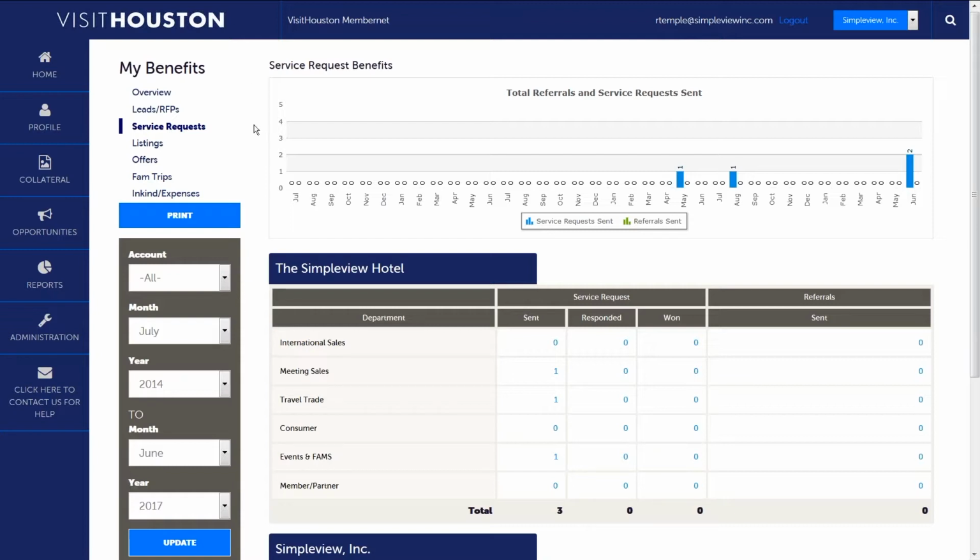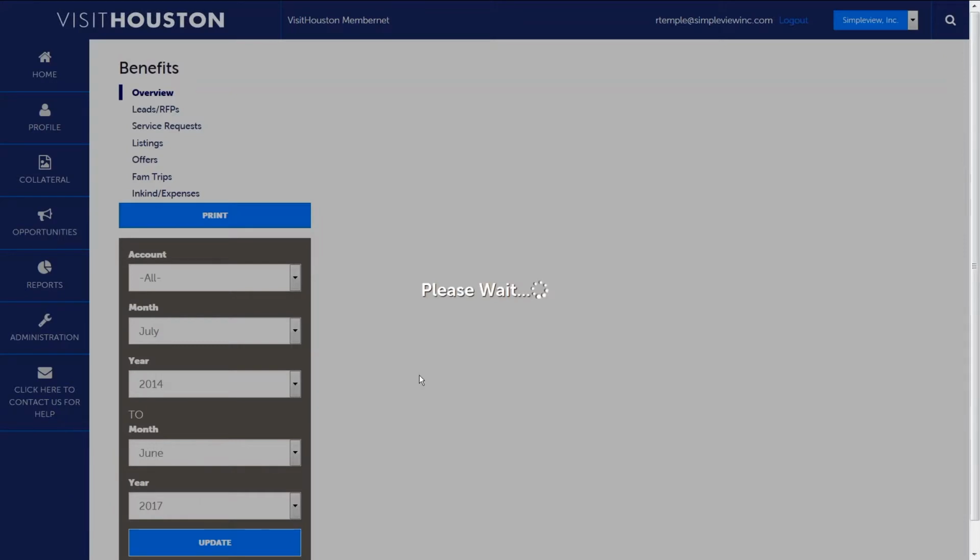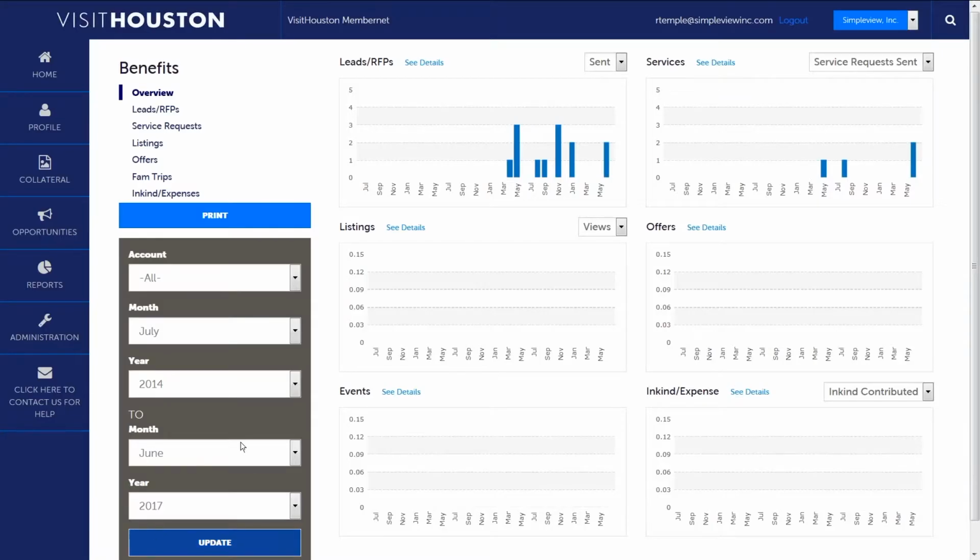Anytime you have navigated away from the main overview page of the My Benefits page, simply click back onto the overview and it will take you back to the landing page. And notice that all of your filters will stay in place, so you will not have to update those for each page you access.